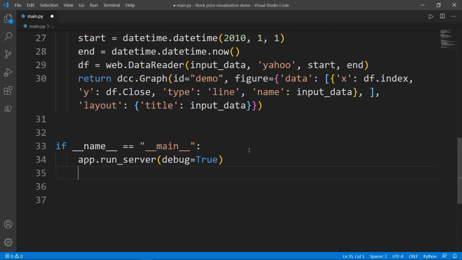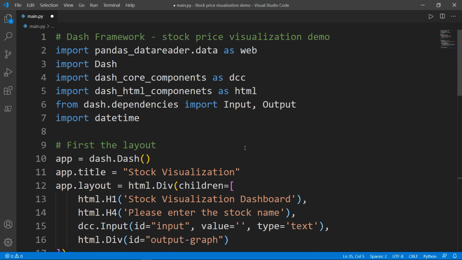So this is it. This is our program to visualize the stock price from 2010 up until today for any company you are interested in. Just be careful that D, I made a typo, D is a small d, and components here is without an E.